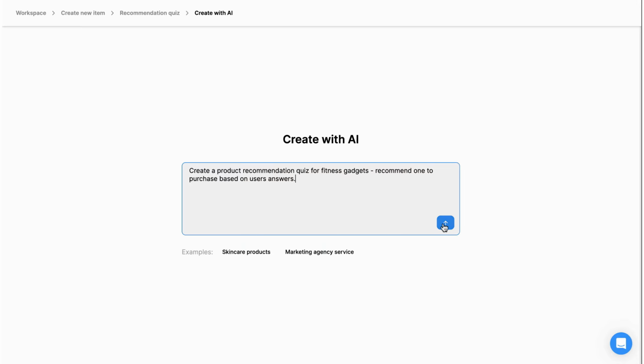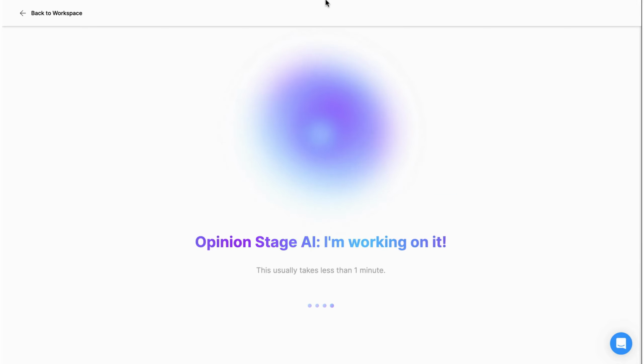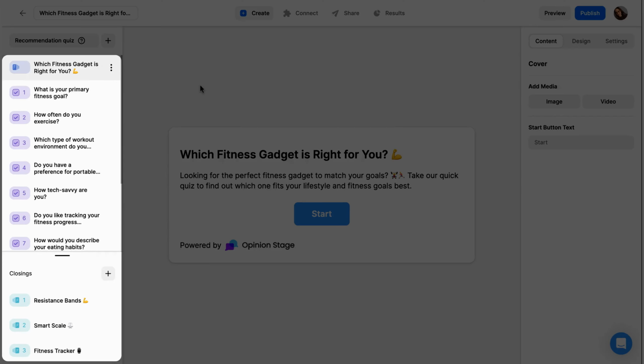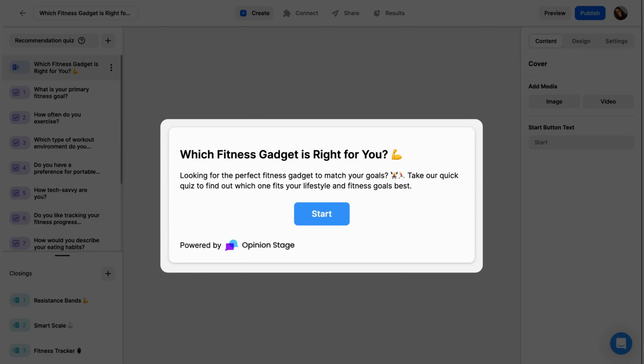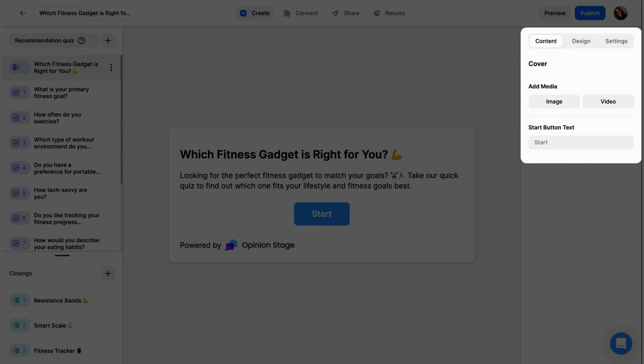Once the quiz is generated and we enter the editor, we see the layout. On the left side, we can add and organize our questions, the optional cover page, and the closings. In the middle, the quiz updates appear in real time as we build it. On the right side, we can control content, settings, and design.